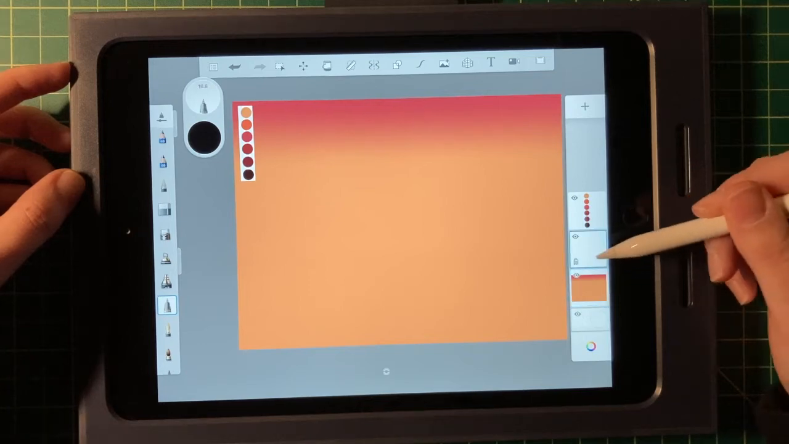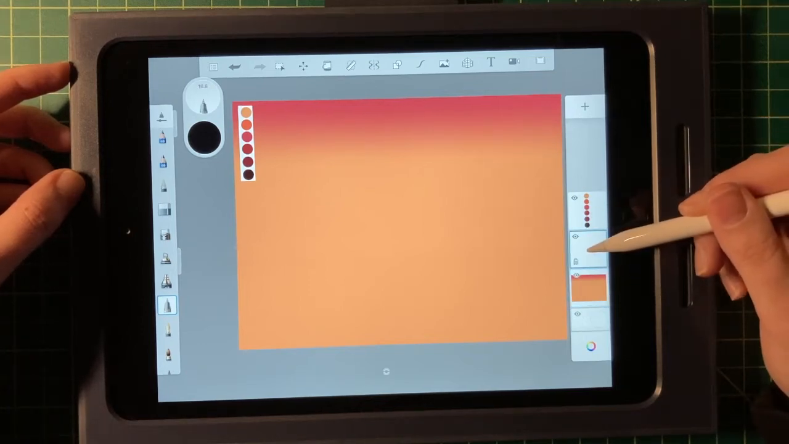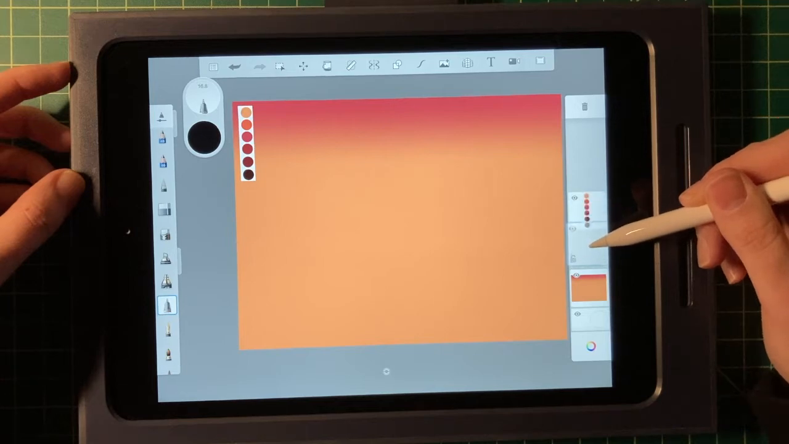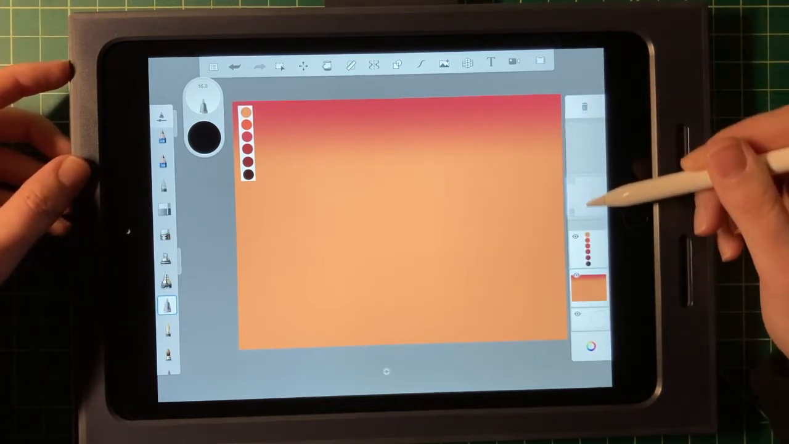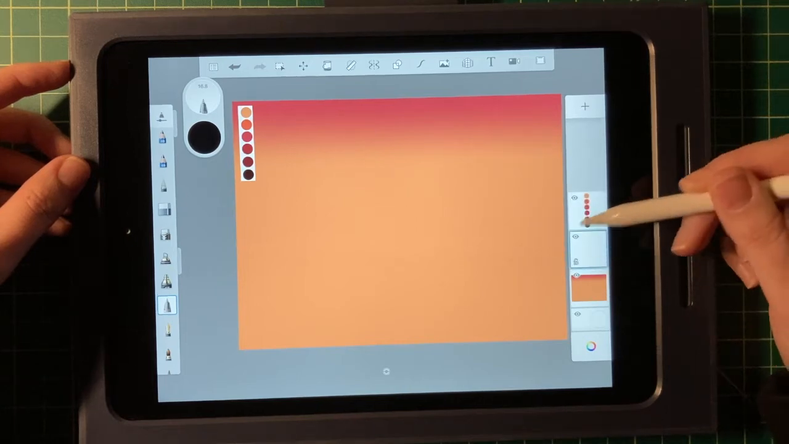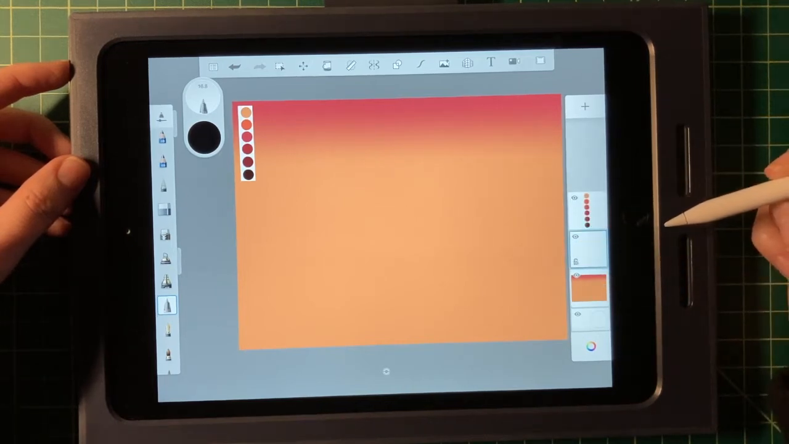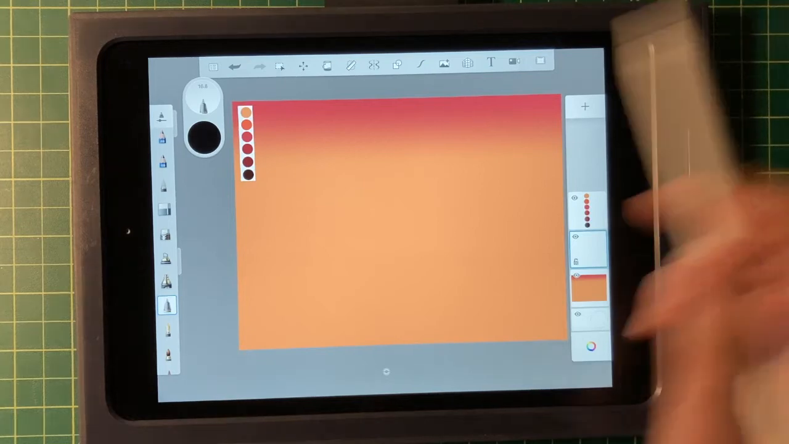So if I have this one selected and I want to move it, I can click and hold it and drag it around, and I can put it wherever I want. I can even click and hold and delete it if I wanted to. We want everything to be between those two. Okay? All right, so let's go get our tool.